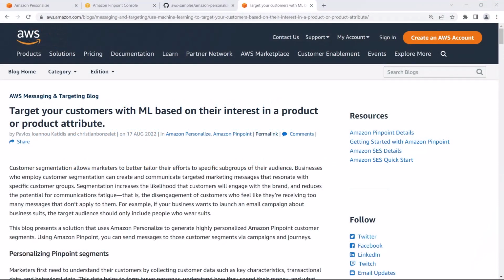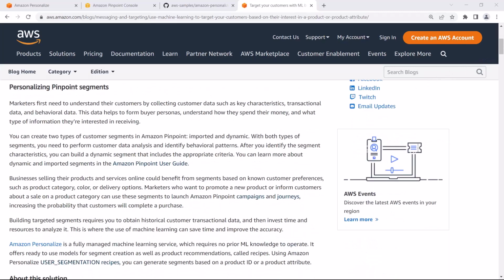The solution we're going to demonstrate is detailed in a blog on the AWS website, which you can link to in the description for this video. The solution uses Amazon Personalize to generate highly targeted customer segments in Amazon Pinpoint. Using Pinpoint, we can send messages to those customer segments via campaigns and journeys.